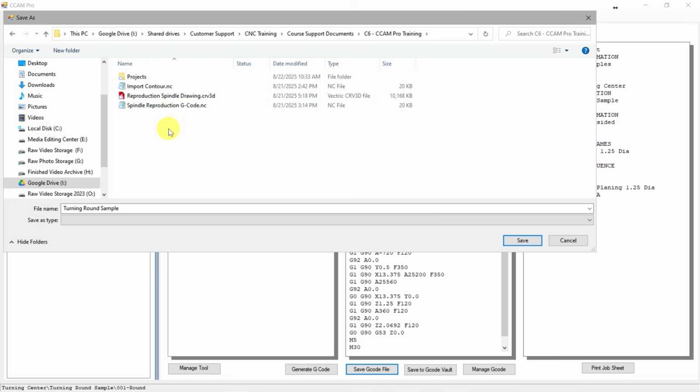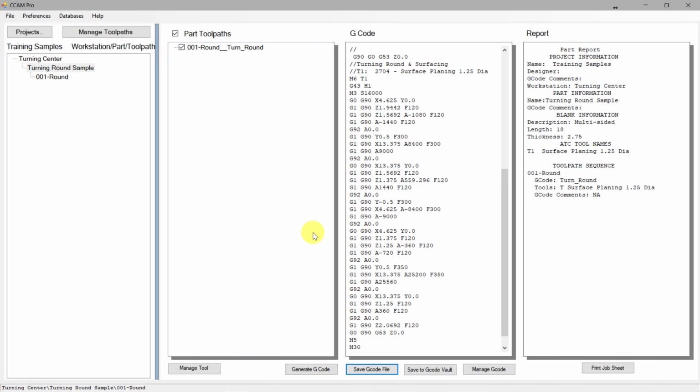In CeCam Pro training, we're going to call this the turning round sample G code. There you go, G code, and save. So let's go to the machine and see what the cutting results actually do to this part.